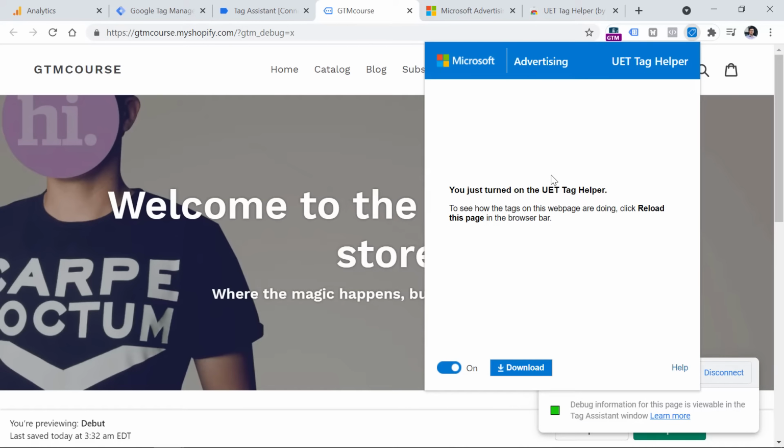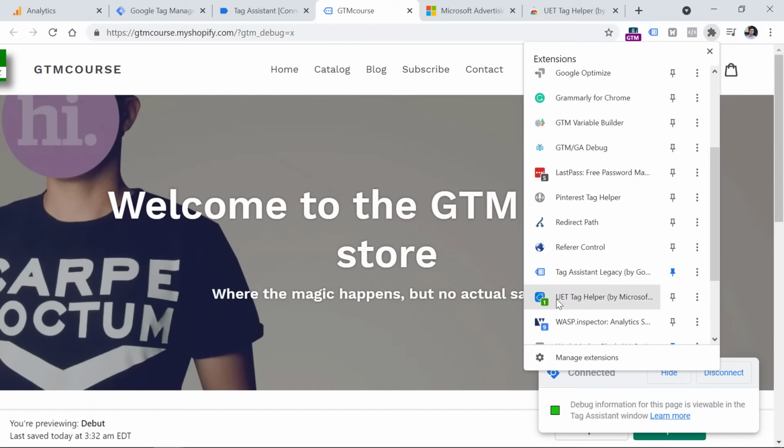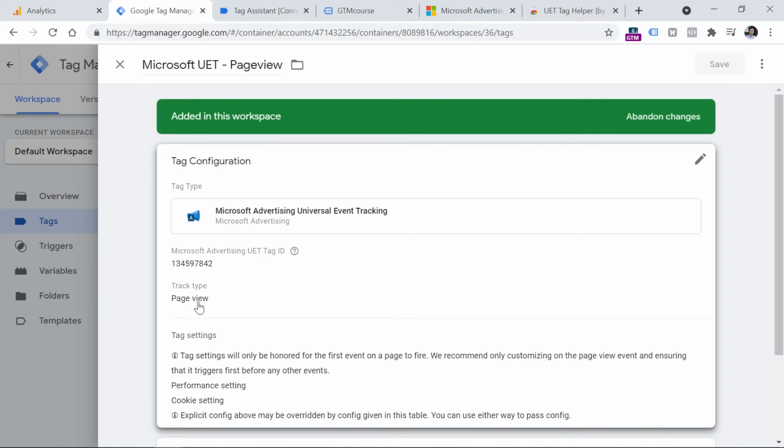So now this extension is turned on and it will be listening to all the requests that are sent to Bing Ads. And again, let's refresh the page of the website. And now I will click the UET tag helper once again. By the way, now I see the number 1. So this means that there was one request sent to Bing Ads. Click the tag, and here you will see the event, which is page load event. And this is good because our tag is sending the page view event.